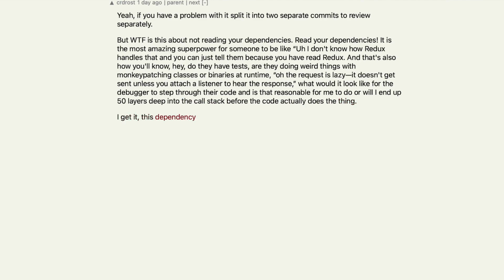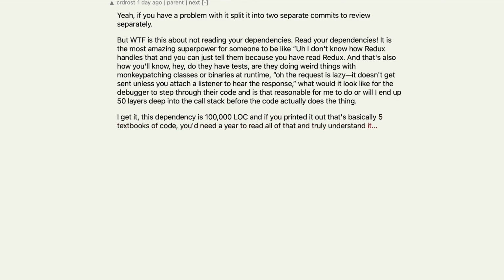I get it. This dependency is 100,000 LOC, and if you printed it out, that's basically 5 textbooks of code. You'd need a year to read all of that and truly understand it. Well, don't use that dependency. But I need it for dependency injection.